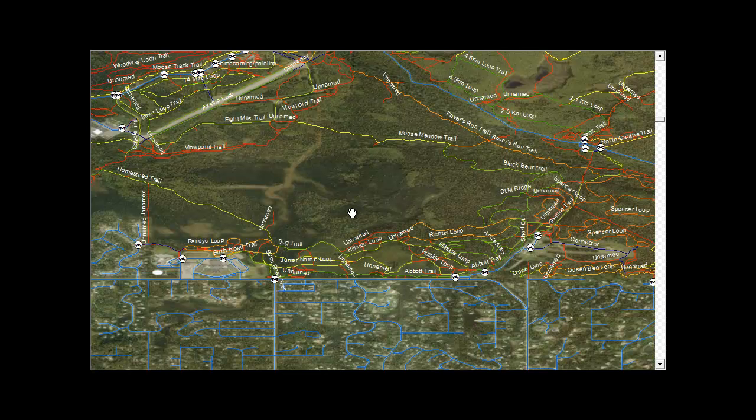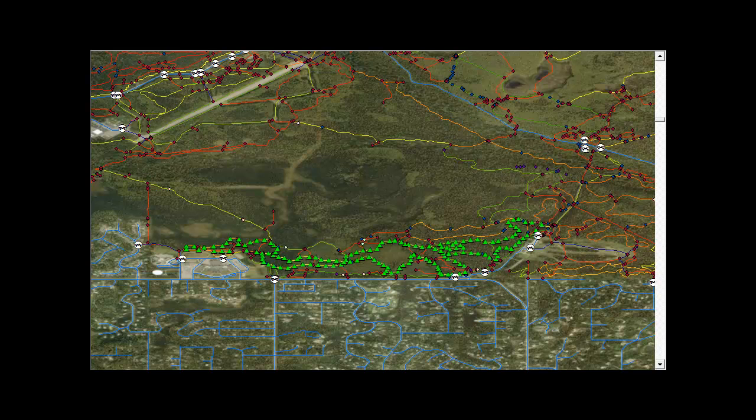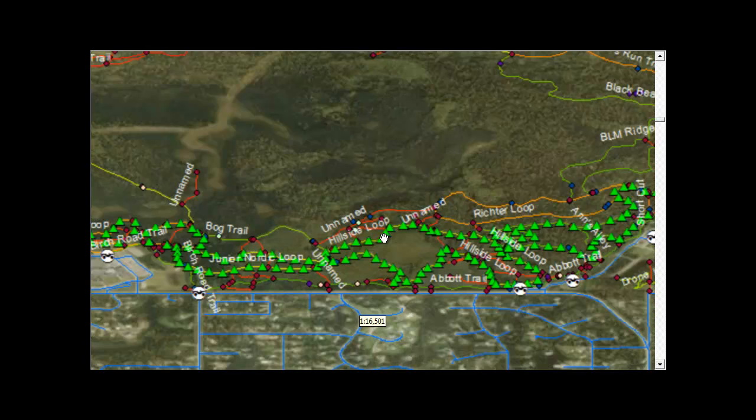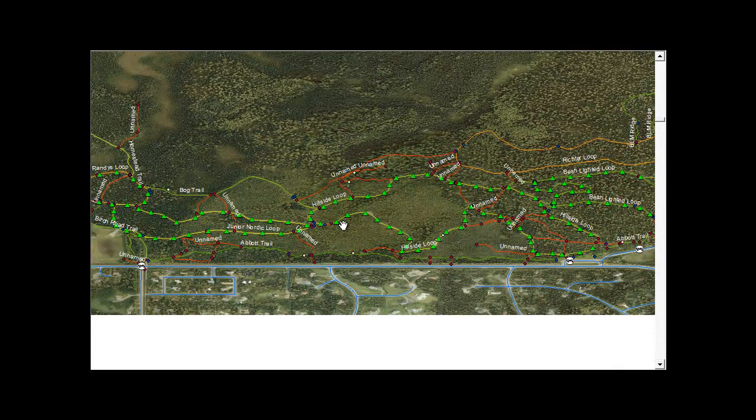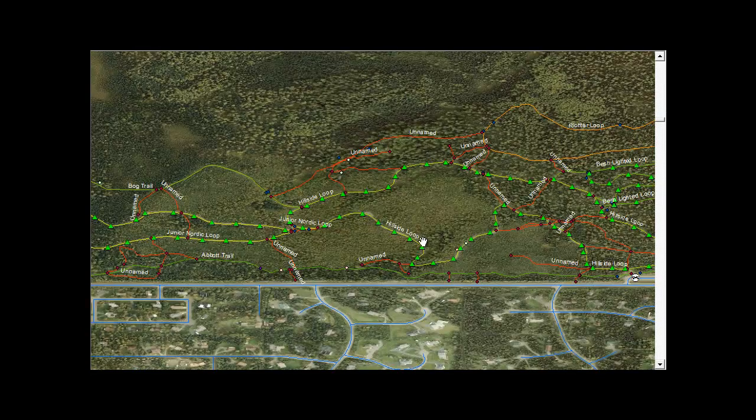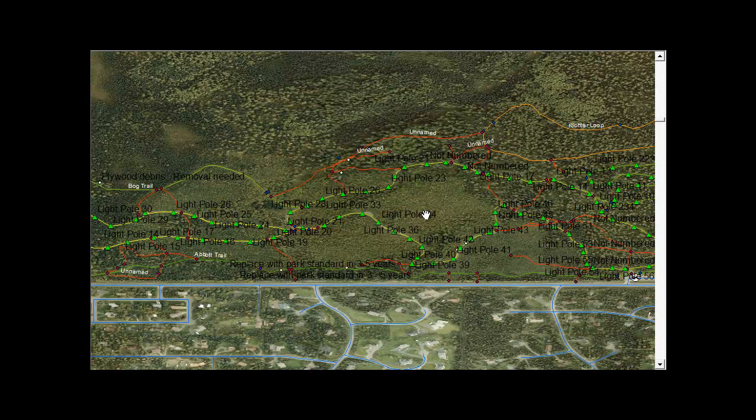This is just a quick clip showing some of the landmarks that I also have the data for. So all these triangles here are light posts, and I think we can turn on the labeling here for those. There we are. It's kind of messy, but yep, that data is also in there. So if someone says they're at like light pole 23, the dispatchers would be able to figure out where that is on the map.